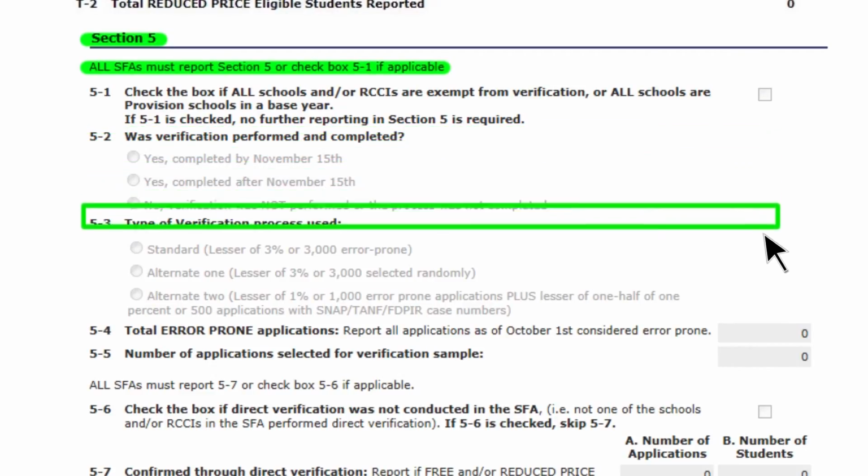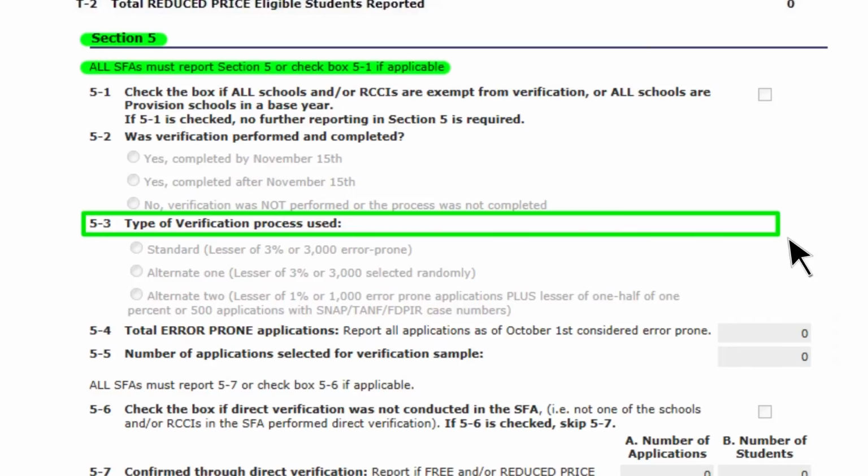Section 5-3. Types of verification process used. Standard verification, previously referred to as basic. Verify 3% of error-prone applications. Alternate 1, previously referred to as random. Verify 3% of randomly selected applications.